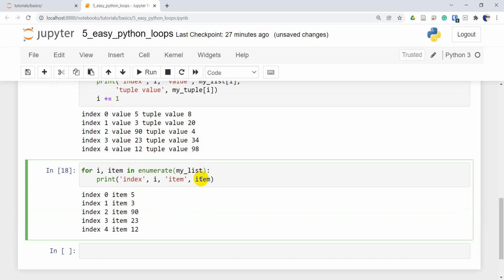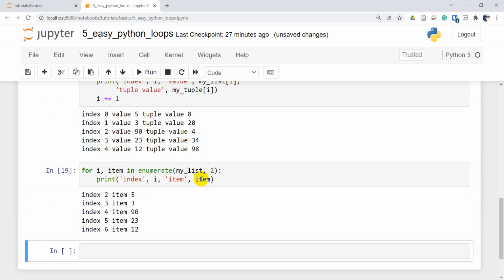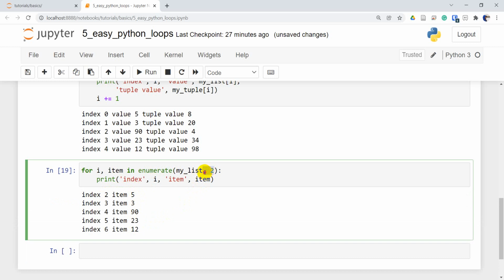We can also put in a start index here. So if I start this at 2, it just changes that index to a different number, but it still pulls the first item and the second item, the third item, and so on and so forth. But generally, you're going to use it in that fashion. And this can be useful if you have two things of the same length.